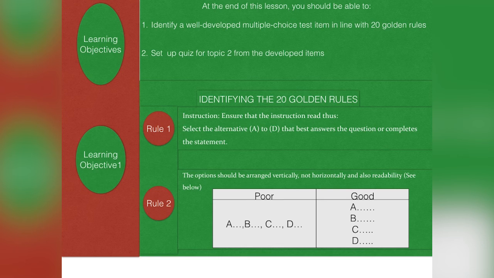So let's go. Rule number 1, you must pay attention to how their instruction was written, and you must ensure that the instruction reads thus: select the alternative A to D that best answer or complete the statements. Ensure it is like that, and if it's not, bring their attention to it.